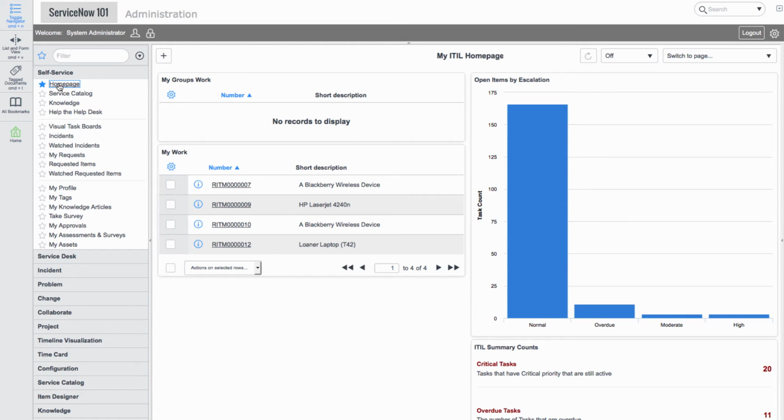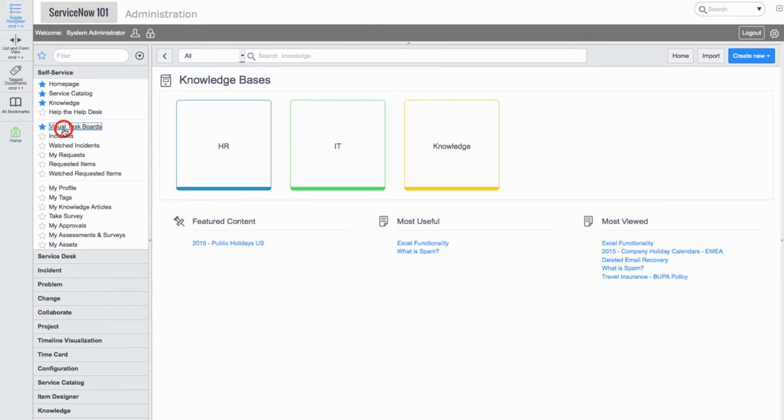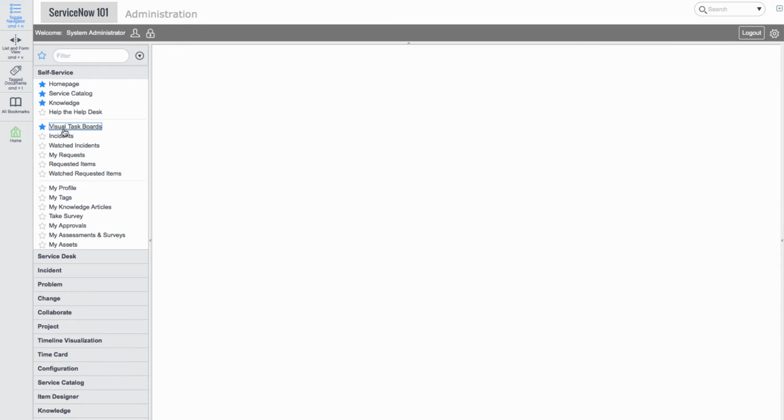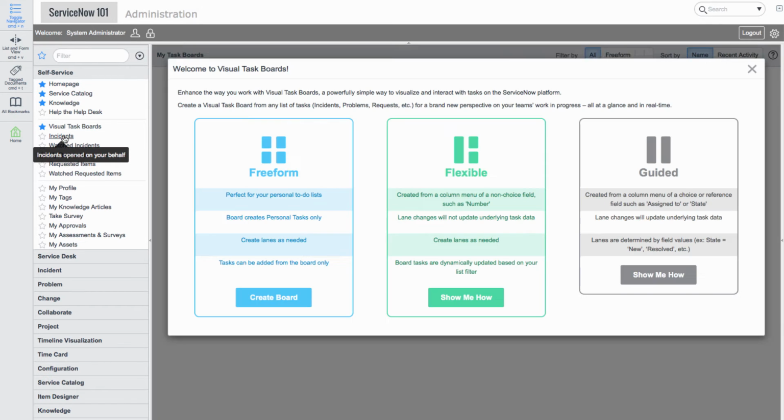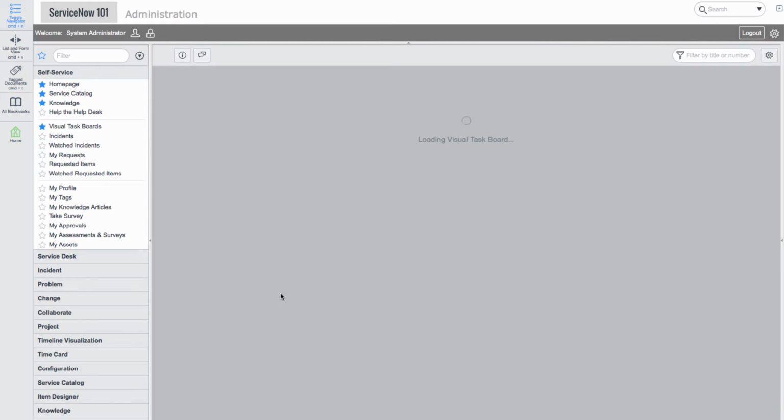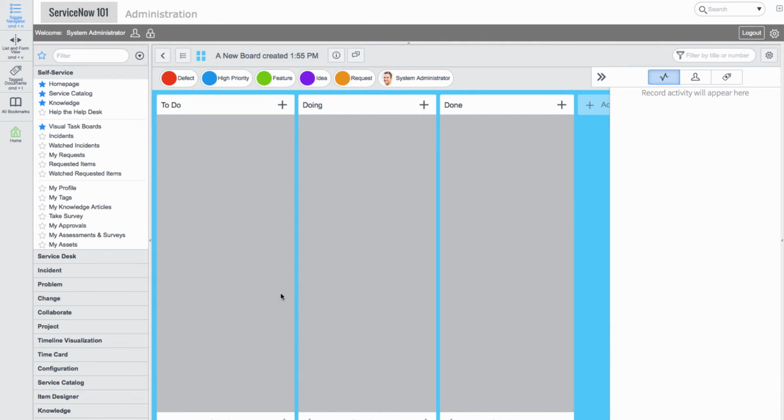The self-service application has a number of links, such as the default service catalog, the default knowledge base, the help desk, which will send information about your machine to the help desk, visual task boards, which provides a different view for organizing your tasks, and a number of other modules that show records which were created by you.